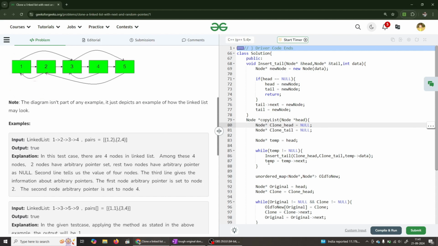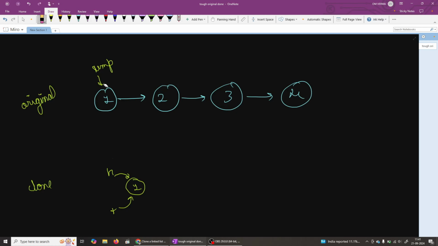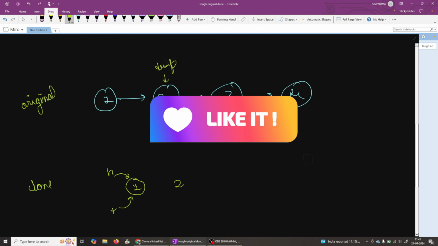Now let's move again. Temp is equal to temp's next. Now our next step is to create node 2. We will be inserting: we have passed clone head, clone tail, and temp data, which is 2. We have created a new node, 2.